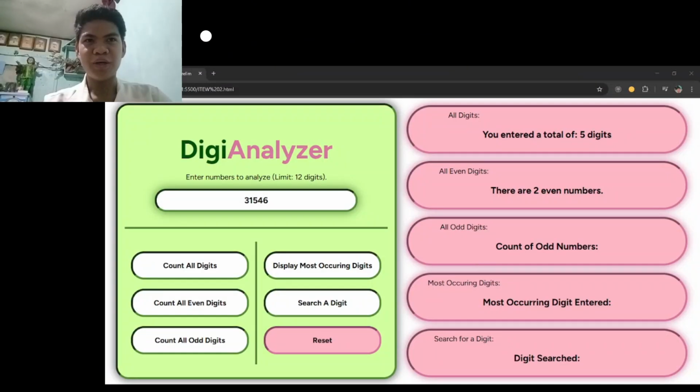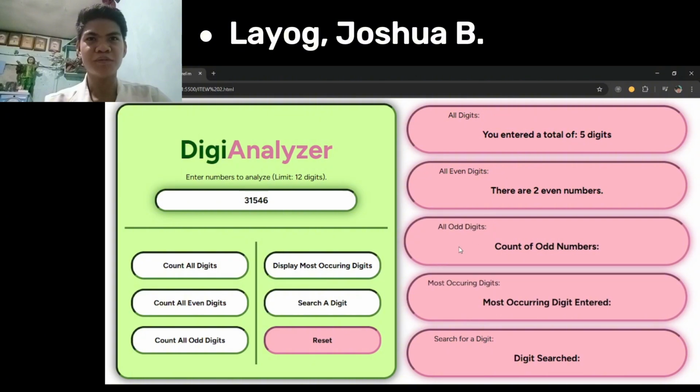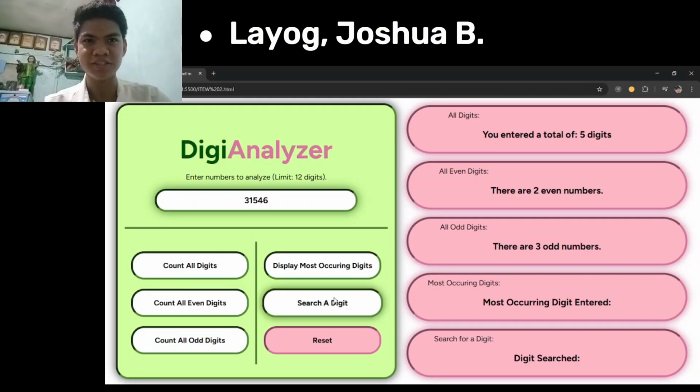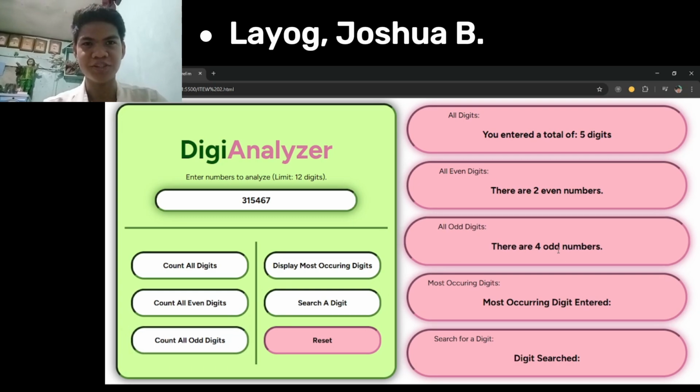Hello, my name is Layog, and I'm on the JavaScript function called the count all odd digits function. So let's begin. Similar in function to the previous even digit function, this function creates a temporary variable to hold the user's input. It is then dissected once again through the previously mentioned method, with each digit dissected and tested on whether it is odd or not. Each odd digit instance is counted and the value of the temporary variable is updated to represent the remaining digits to be checked. This whole process is finished by putting out the output.